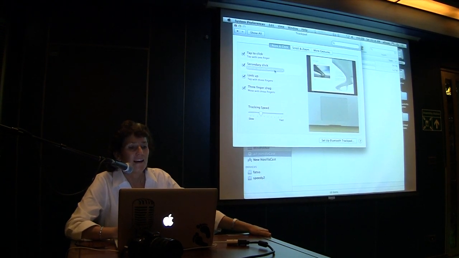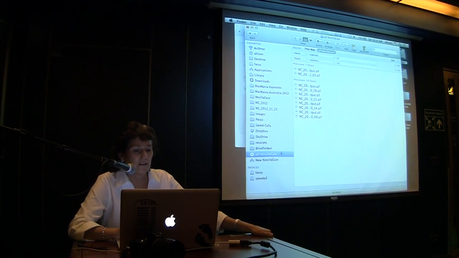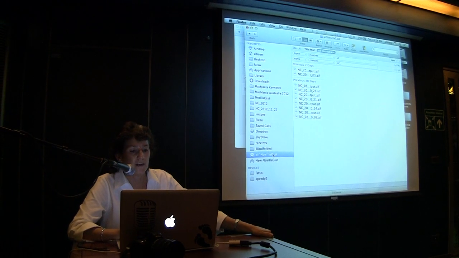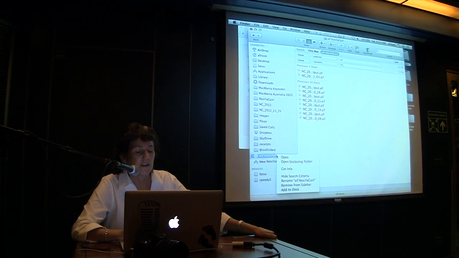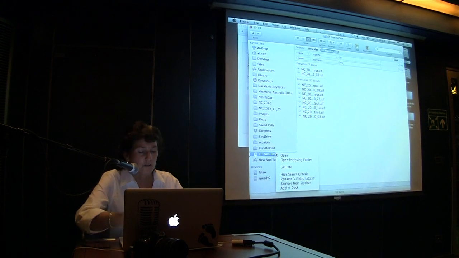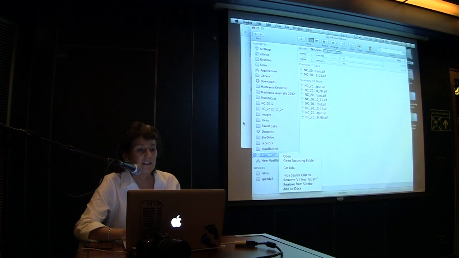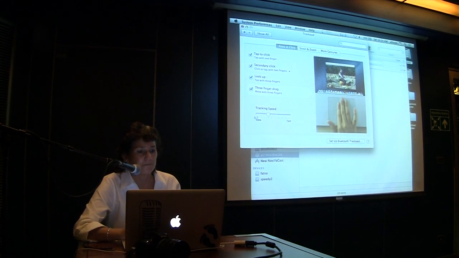It's horrible. The second one down is tapping with two fingers gives you contextual menus. So if I'm in here, like when I was on AF NosillaCast, I tap two fingers and I've got access to the contextual menu. I'm not having to right-click, control-click, any of that kind of stuff. I'm just lightly tapping with two fingers. So I find that to be a much gentler way to do it.